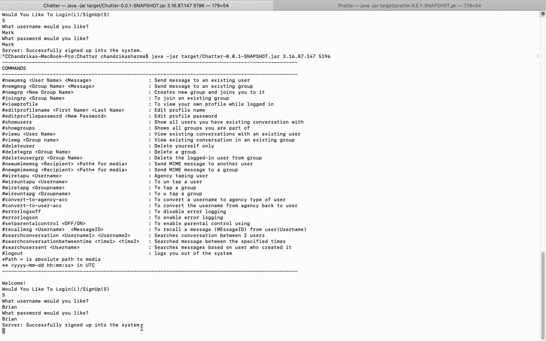So I've shown you both ways of connecting to the server. That is one that is running locally and the one that is running remotely.